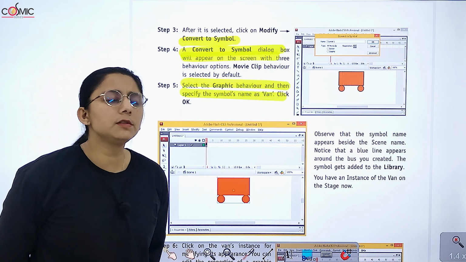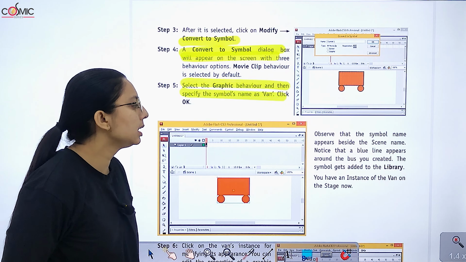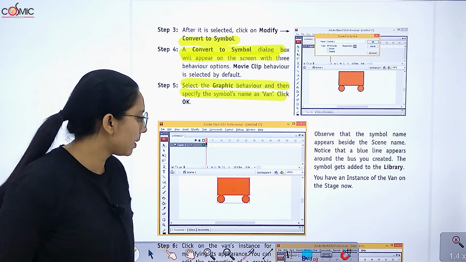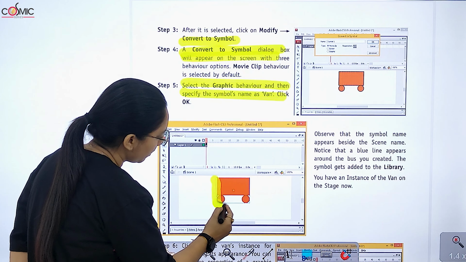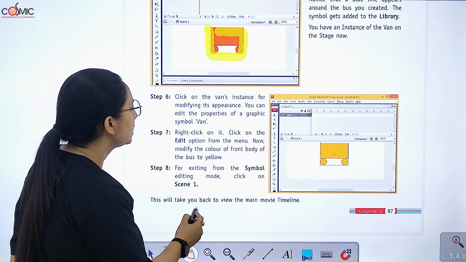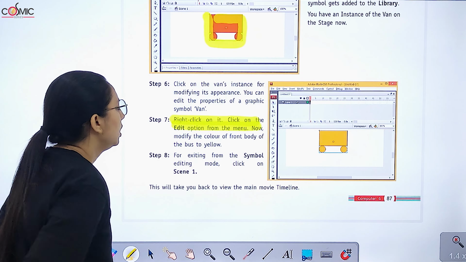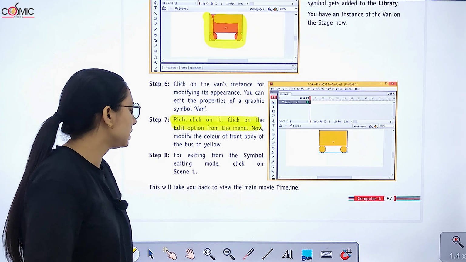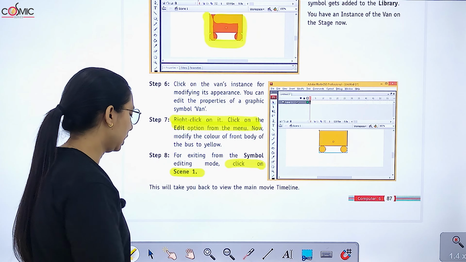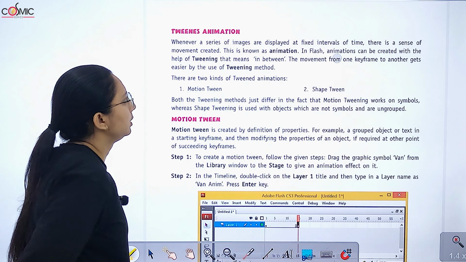So you will observe that the symbol name appears beside the scene name and you can notice the blue line. आप एक blue line यहाँ पे notice करेंगे. देखो यहाँ पे क्या है? एक blue line. You will click on the shape, then right click on it and click on the edit option. Now from the symbol editing mode, click on Scene 1. This will take you back to the main movie timeline.